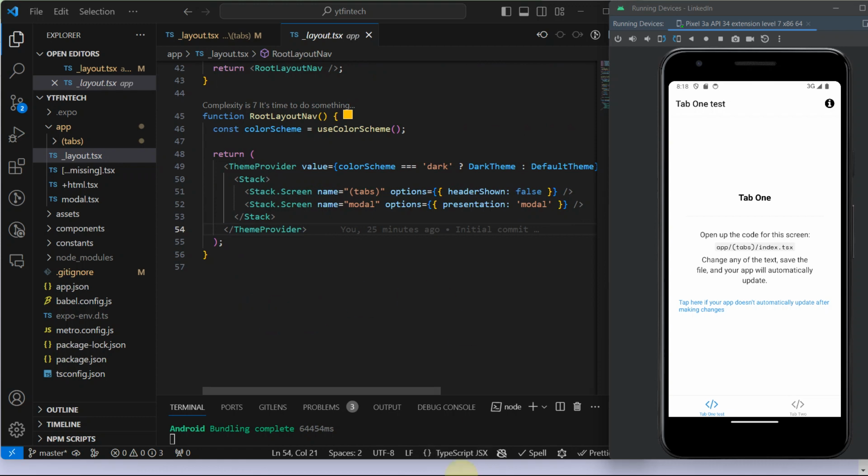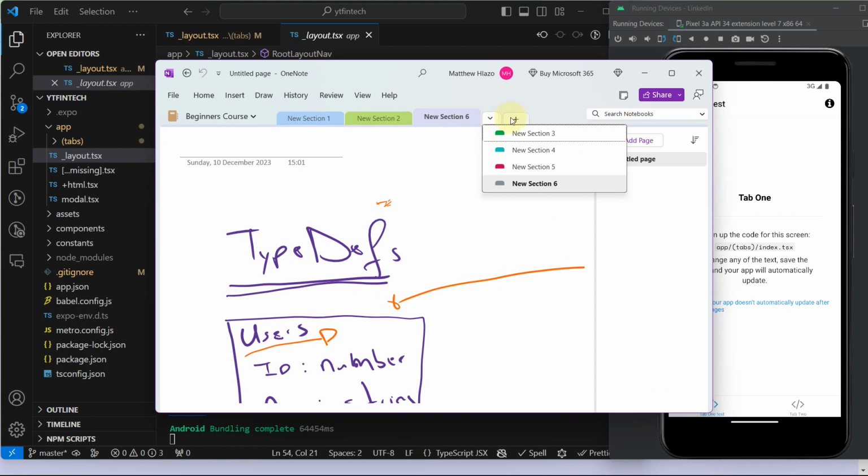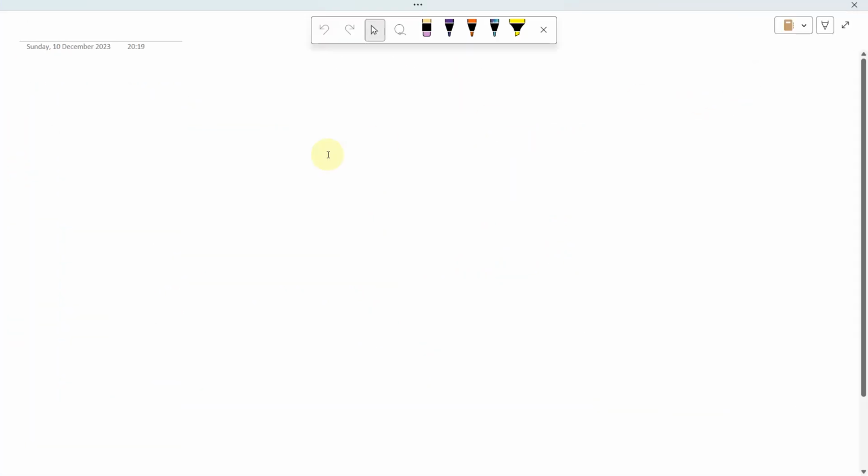Okay, let's go to the drawing board. Just create a new one here. Maximize this. So this is what I'm saying. This is the app folder.